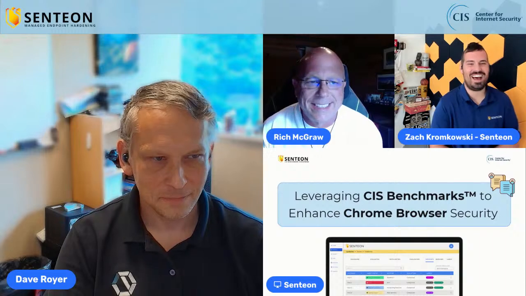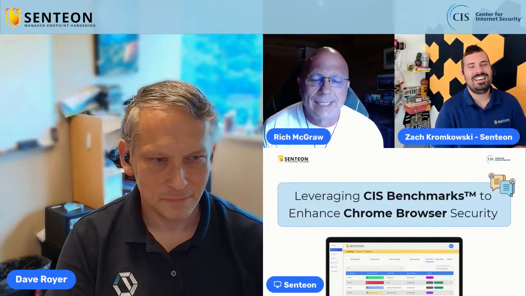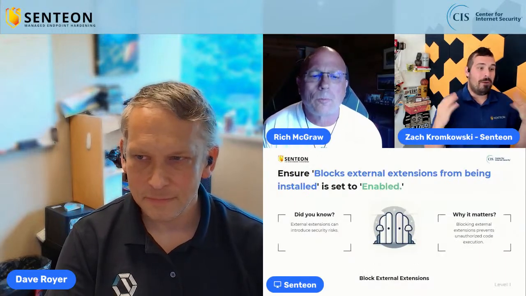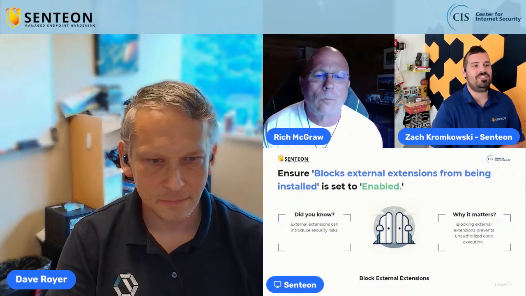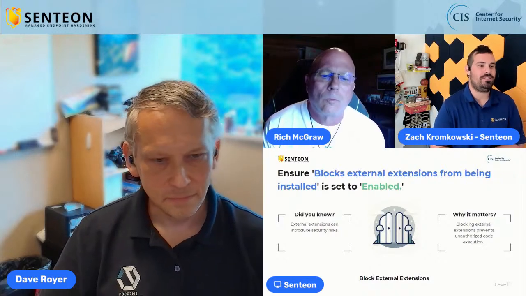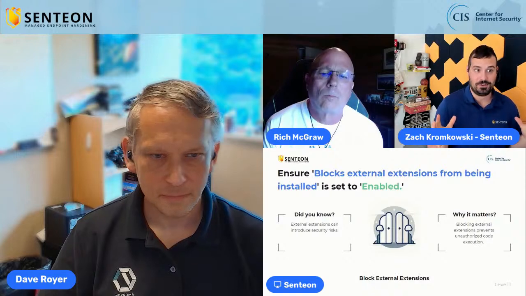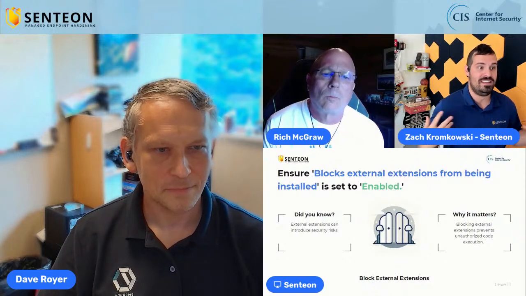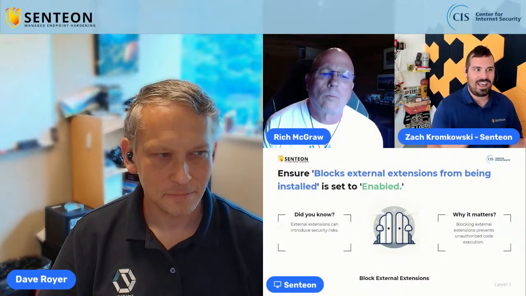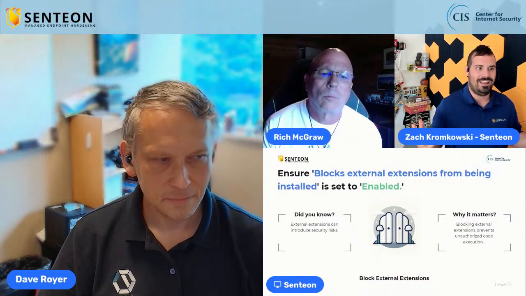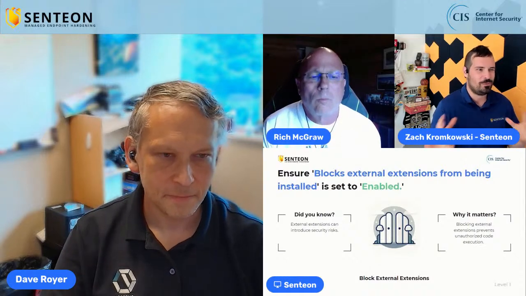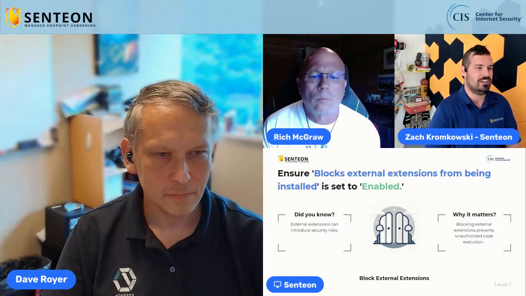So let's dive into the first one here, Dave. We have "blocks external extensions from being installed" set to enabled. So anything external, I immediately think this needs to be blocked. But we're going to have those customers who need extensions. What does external mean? Why is this setting a recommendation here?